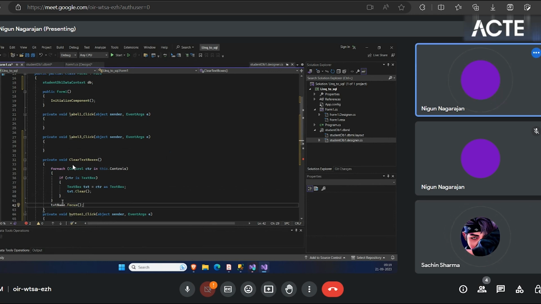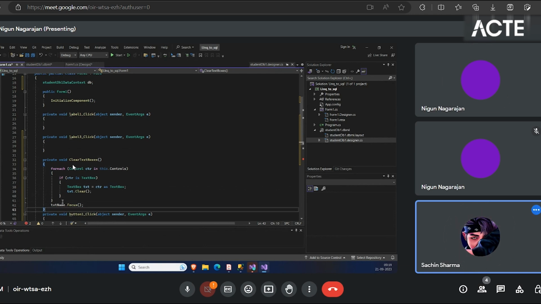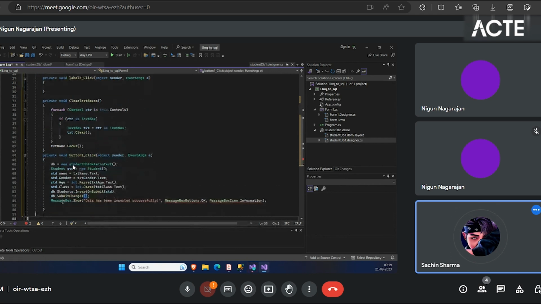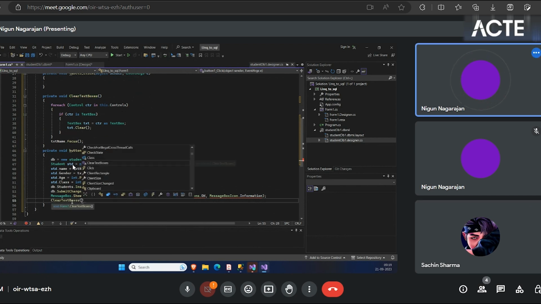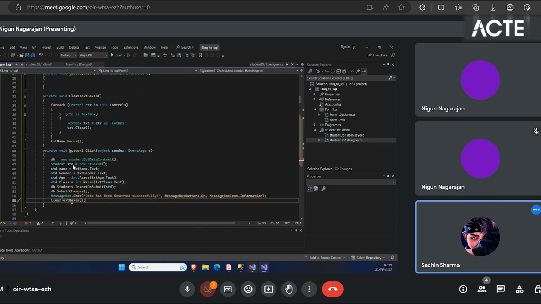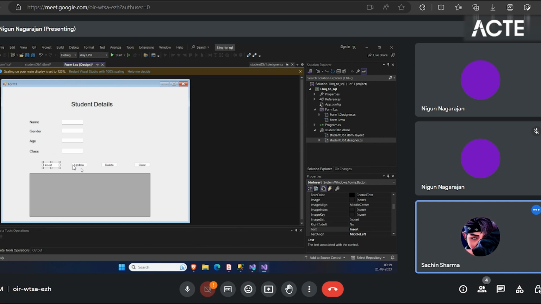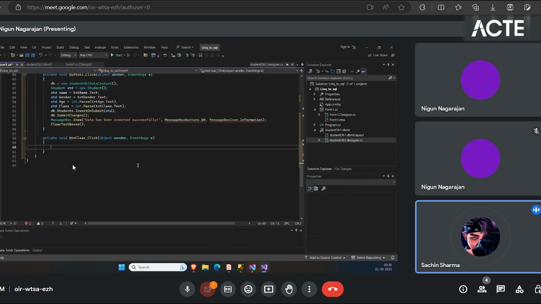Okay, go down. No, down at the last, yeah, in line 55. Let's call this method ClearTextBoxes. Yes. Then go to your form. Click on the clear button two times. Now here we also call that function again, ClearTextBoxes.